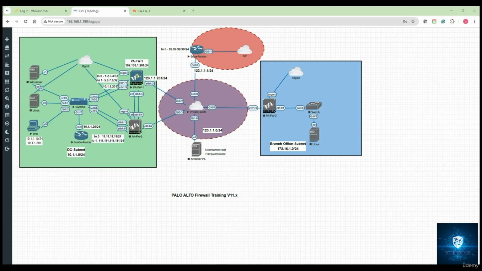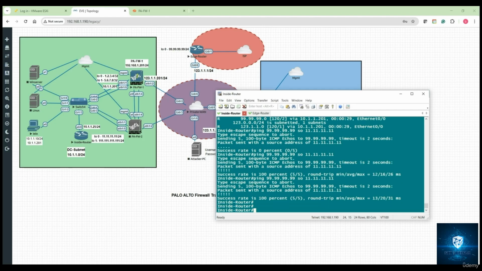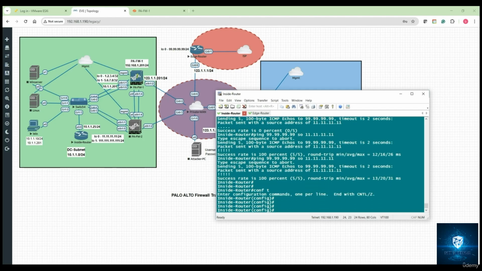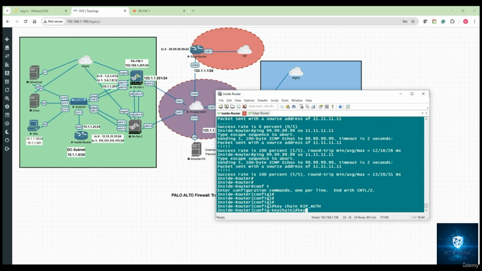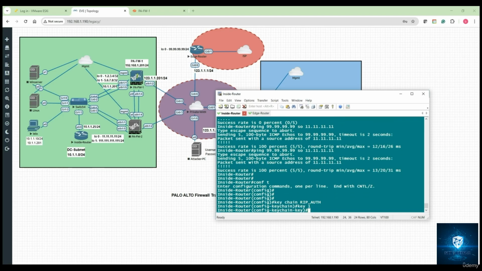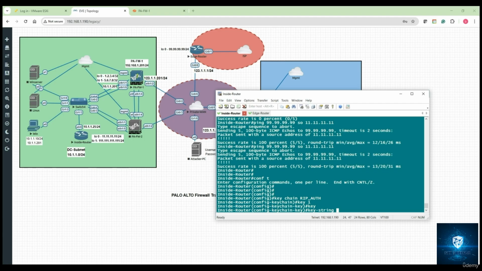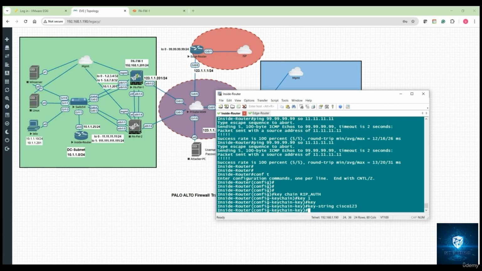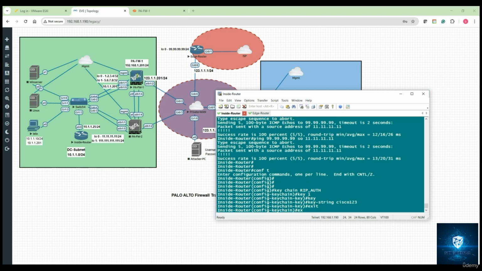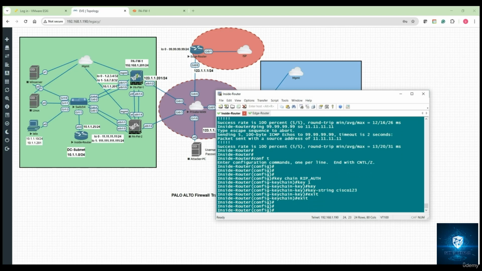So let's go to my inside router and first define the configuration commands. First we'll define a keychain, which will hold the authentication key. So the first command is keychain. The keychain name is rip_auth, and the keychain name is case sensitive. I define the key ID, which will hold the key string, which is, as an example, cisco123, all in lowercase.